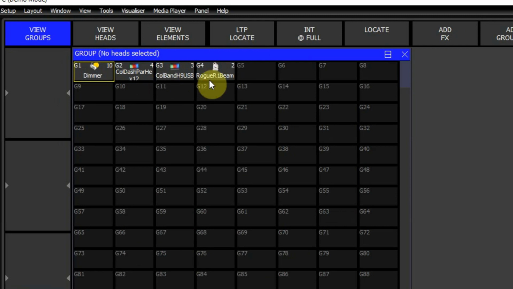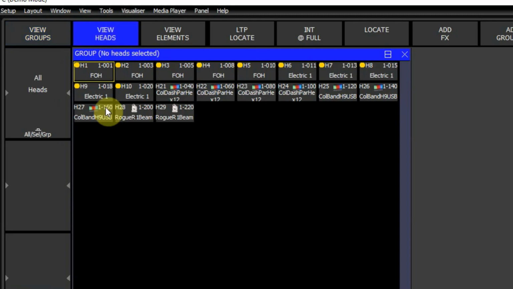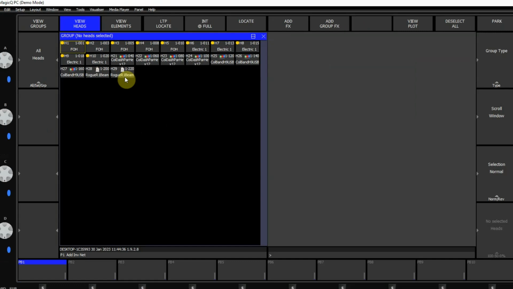Rather than just look at the groups, we're going to say view heads. So right now it is showing us all of our heads. Heads 1, 2, 3, 4, 5, 6, 7, 8, 9, and 10, which are the incandescents. Head 21, 22, 23, and 24, which is our color dash par hexes. 25, 26, 27, which is our color band, and then 28 and 29, which is our Rogue 1 beams.